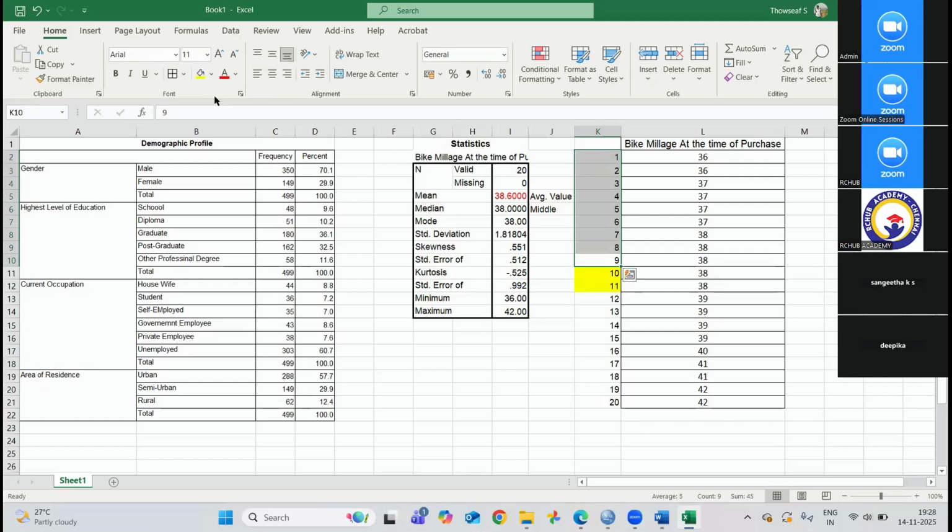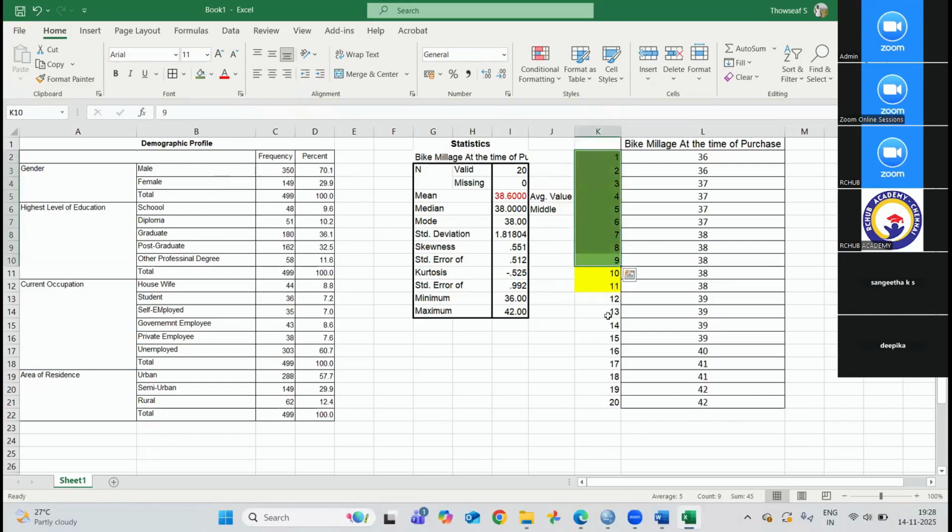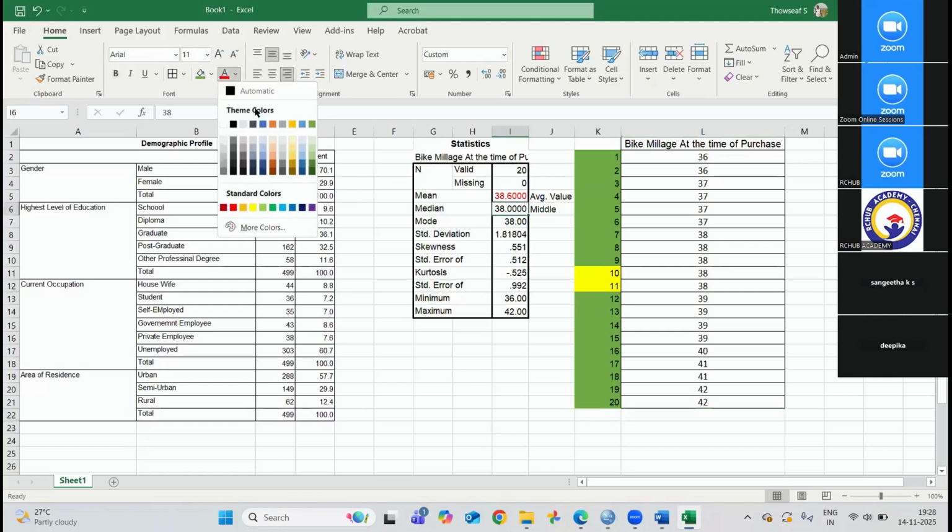Nine above and nine below. There are two middle values. The average of these values is once again nothing but 38. So that is what is here. You see?